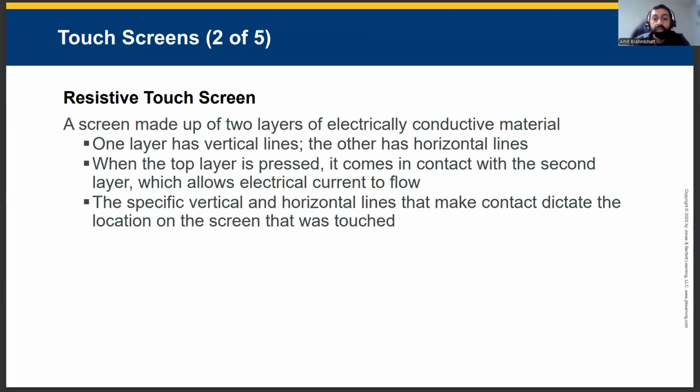Resistive: two thin conductive layers, one with vertical lines, one with horizontal. Pressing the top layer makes contact with the bottom, current flows, and the controller computes the intersection point. It works with any stylus or gloves, but slightly reduces display clarity.